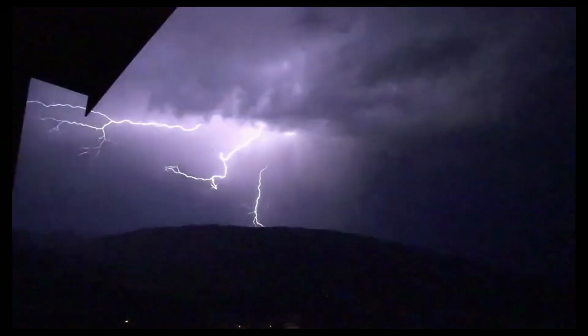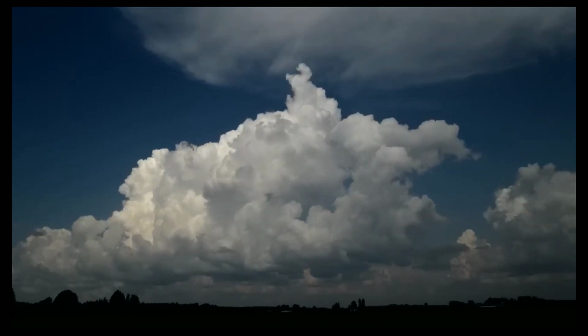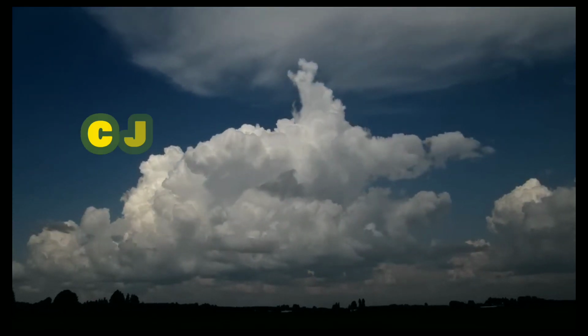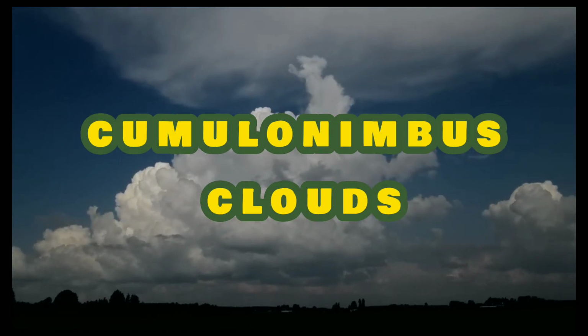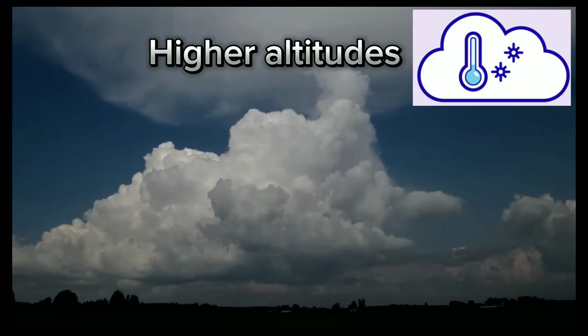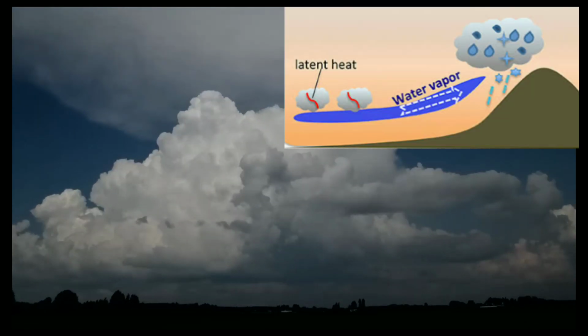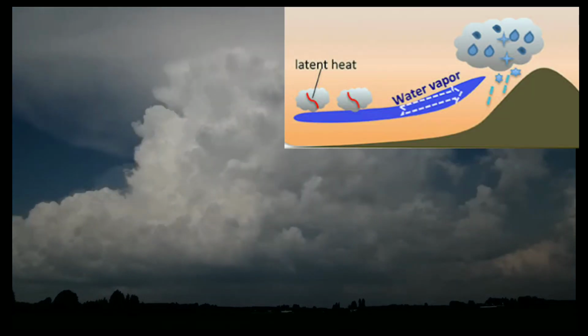Lightning is a natural electrical discharge that occurs during thunderstorms. It is a powerful and inspiring phenomenon. Lightning typically occurs within thunderstorms, which are large, towering clouds known as cumulonimbus clouds. These clouds are formed when warm, moist air rises and cools at higher altitudes, causing condensation and the release of latent heat, which further fuels the storm's development.